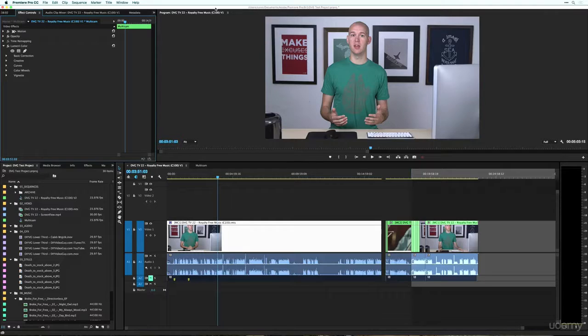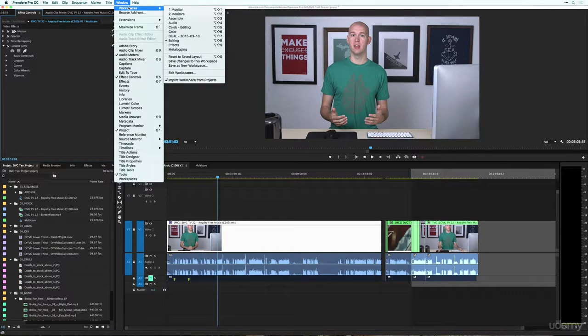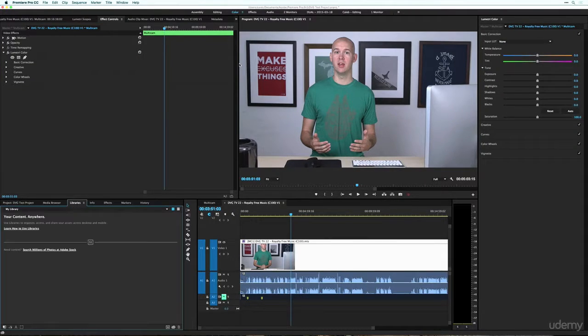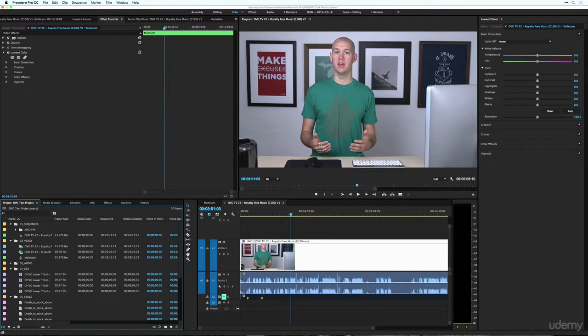So the first thing you want to do is switch workspaces to the new color grading, color correcting workspace in Premiere. So go ahead and go to Window, Workspaces, and then click Color. And it'll move everything around for you. And what this will do is give you more control and easier access to the tools that you're going to use to color correct.